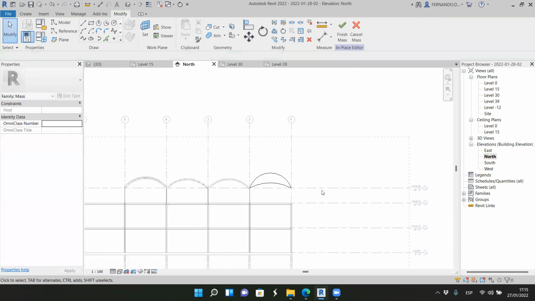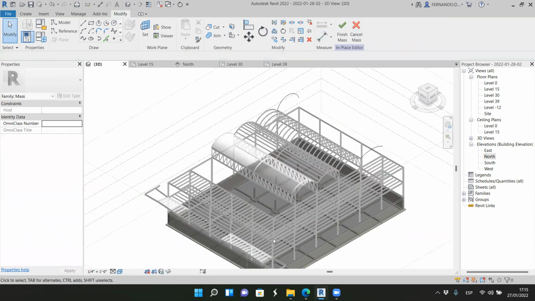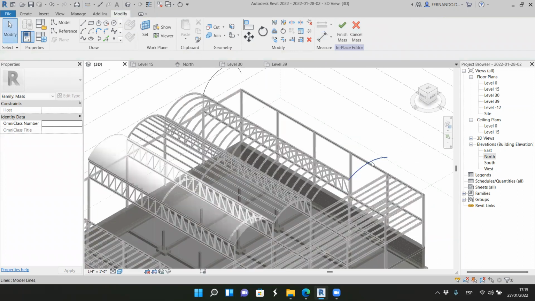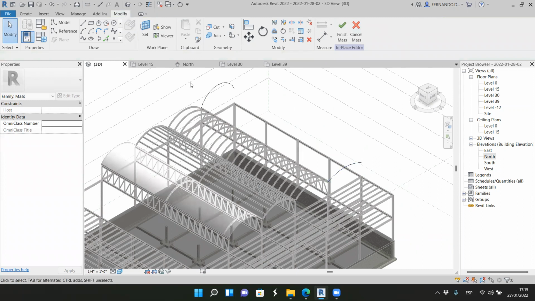Okay, before clicking finish, I want to see what we have done. So we have this shape here and we have a different shape there. Now we want to create a mass from this line to this line.